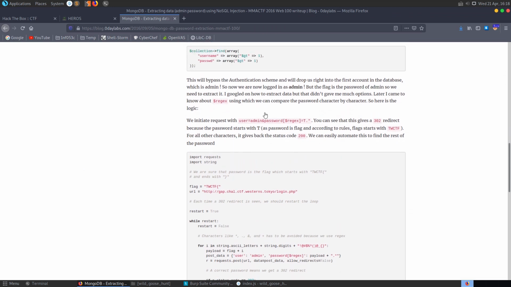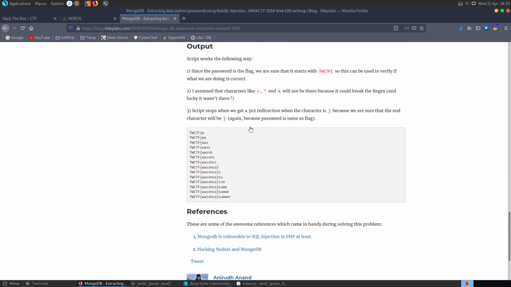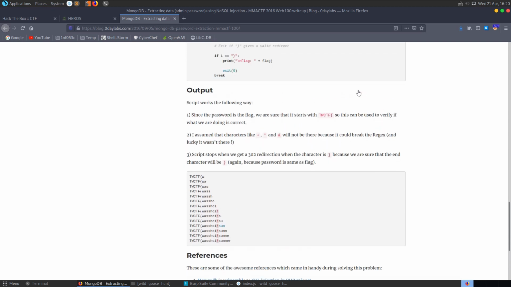So in this article they use some regex to perform blind SQL injection, and essentially they loop through each possible character in a password, and then if it returns, in this case, a status code 302, then print out that character, or print out the characters so far, and keep doing that until you've got the full flag, which they explain a little more here. They also mention that some characters have been left out so they don't break the regex.